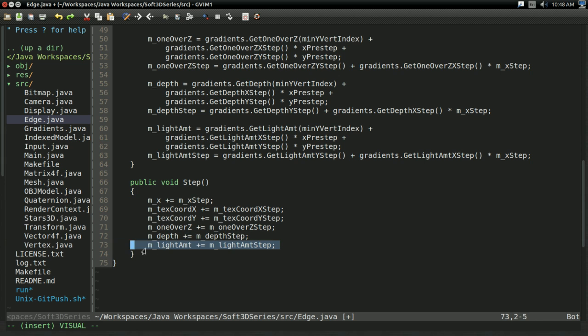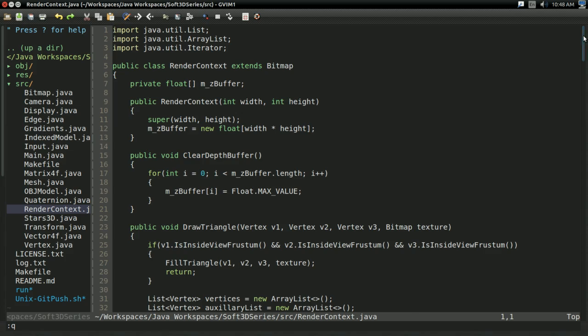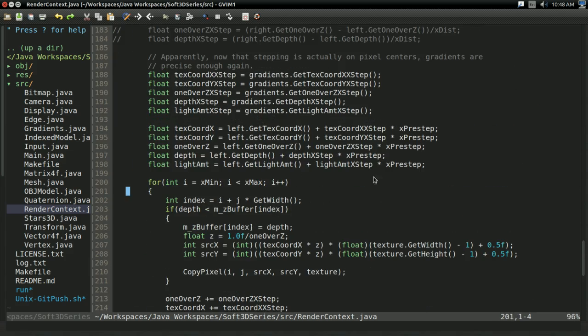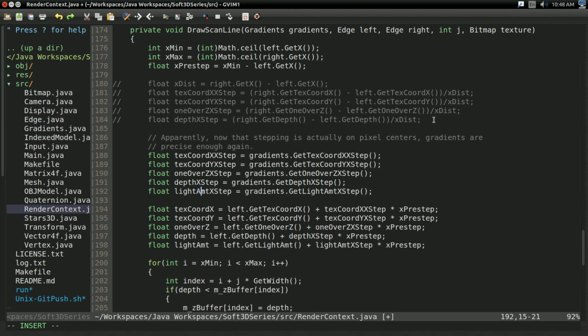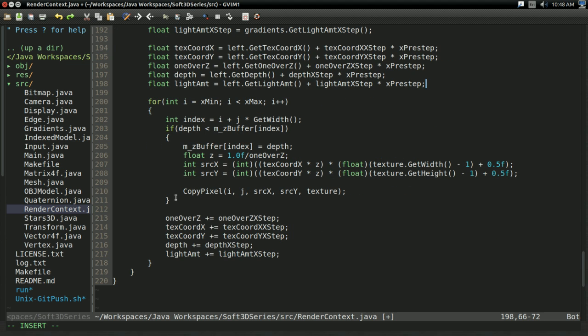And finally, in our step function, we're going to want to add our light amount step. And in render context, there's also a few things that we do every time, so I went ahead and did those off screen too. We're going to want to set up our light amount X step in our draw scanline function, and you can do this either the old way that we were doing here, or you can do it with gradients. Either way. And you're going to want to calculate our initial light amount based on the left light amount and the light amount step times pre-step. And finally, you're going to want to step the light amount by light amount X step every time through the loop. And this is all of that process that we do every single time.